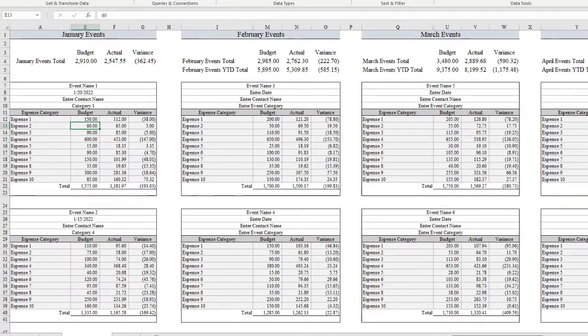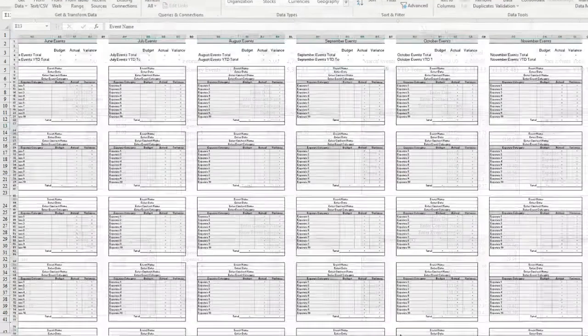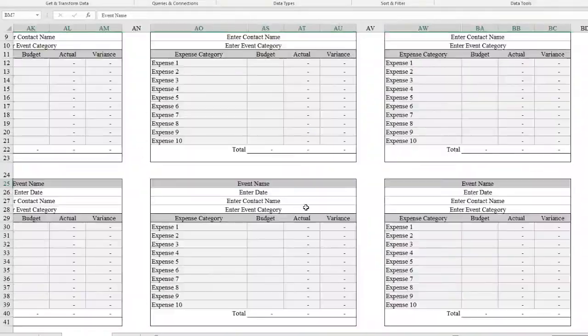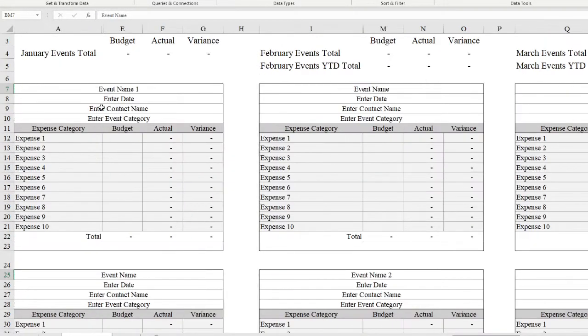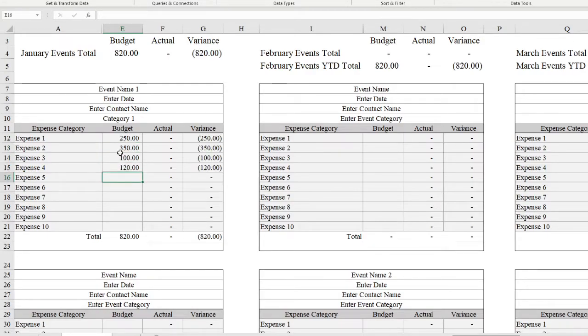So let's go to just the base template. Let me zoom in here, get to the top front. We already have this one pre-built. It's event name 1. We don't need to enter the date for now. Let's enter an event category. We'll say it's category 1, and let's put 250, 350, 100, 120. We're not going to do a lot here, but you get the gist. You enter the budget and it starts to put it in there.